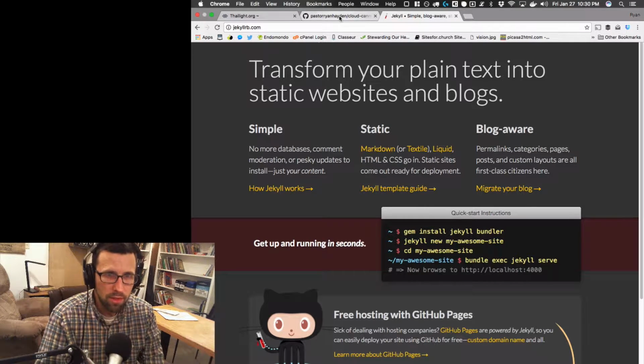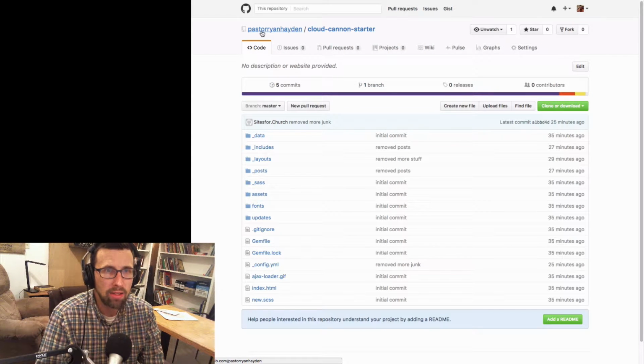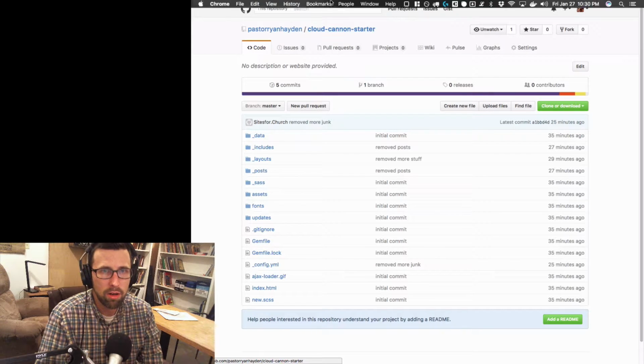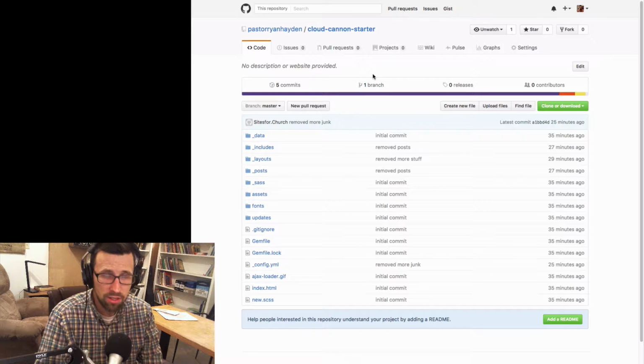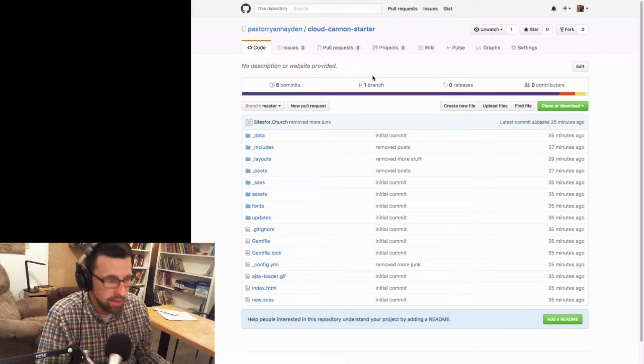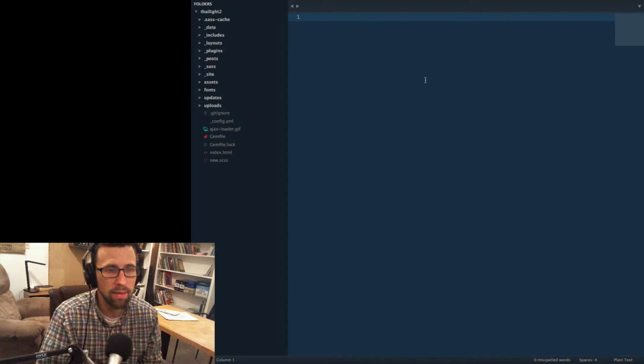Okay. So after you have Jekyll installed on your computer, you're going to want to go to Pastor Ryan Hayden on GitHub and get the CloudCannon starter. That's what I'm calling this one. So it's github.com/PastorRyanHayden/cloudcannon-starter. And I've already cloned this and actually deleted the Git and redid a Git so that we're not overriding this. But I already have that set up here. And so I want to walk you through this really quickly.